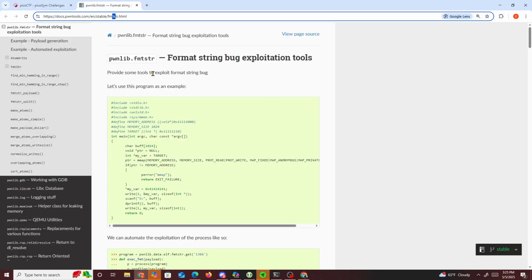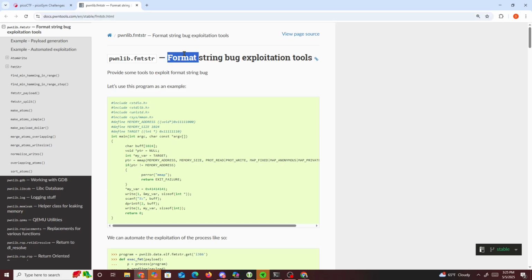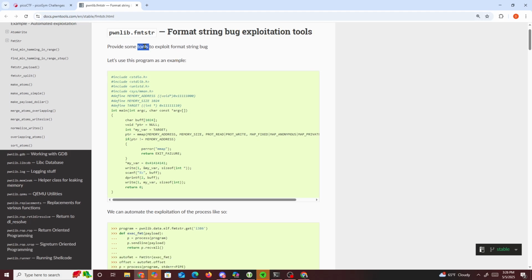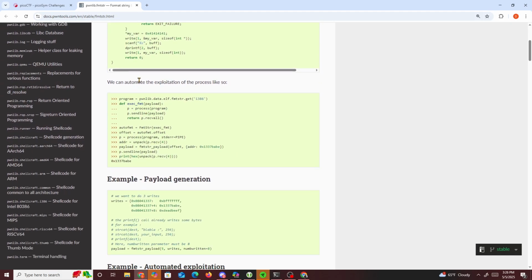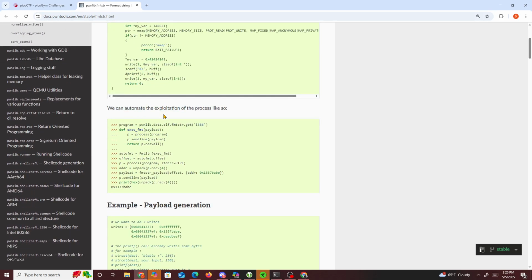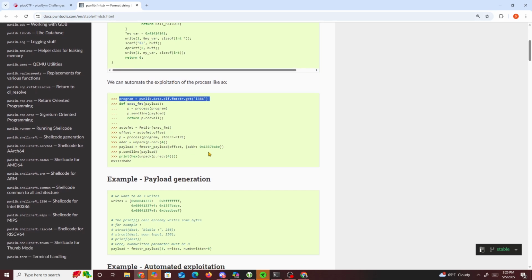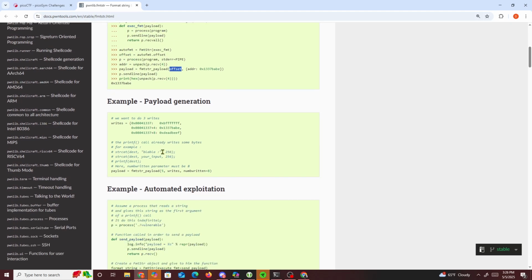and it is. So right here, pwntools has a special library called format string bug exploitation, which provides tools for exploiting format string bugs. Here they found a way to automate processes like this, where you're able to send data and have data being written to this address, changing the data of this specific address just by finding the offset.